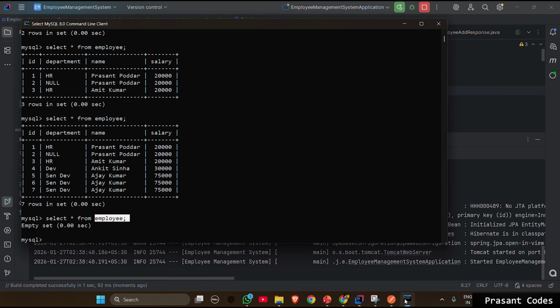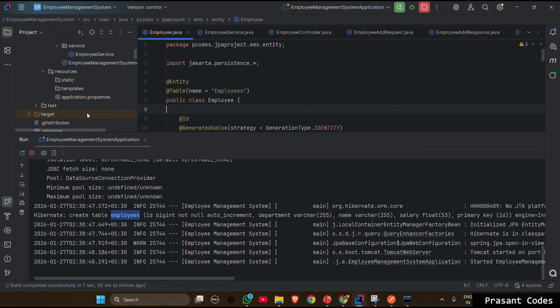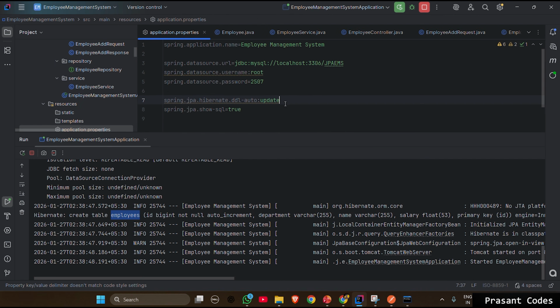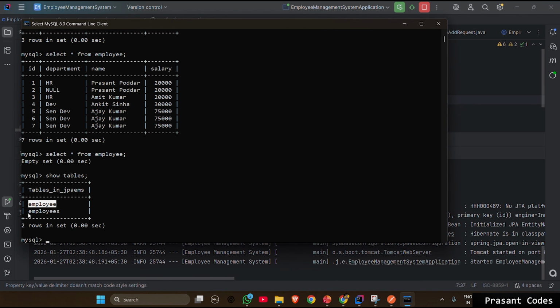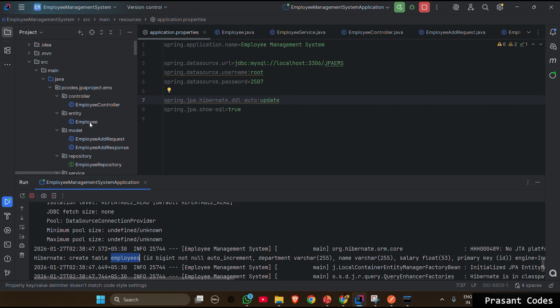But if you see the database, show tables, it will not delete the previous one, because we are using the update configuration here in the resources. Therefore it is not going to delete the previous one. It will create a new table. If there is any mismatch, and Spring Boot or JPA is not able to find the particular table, it will create one.